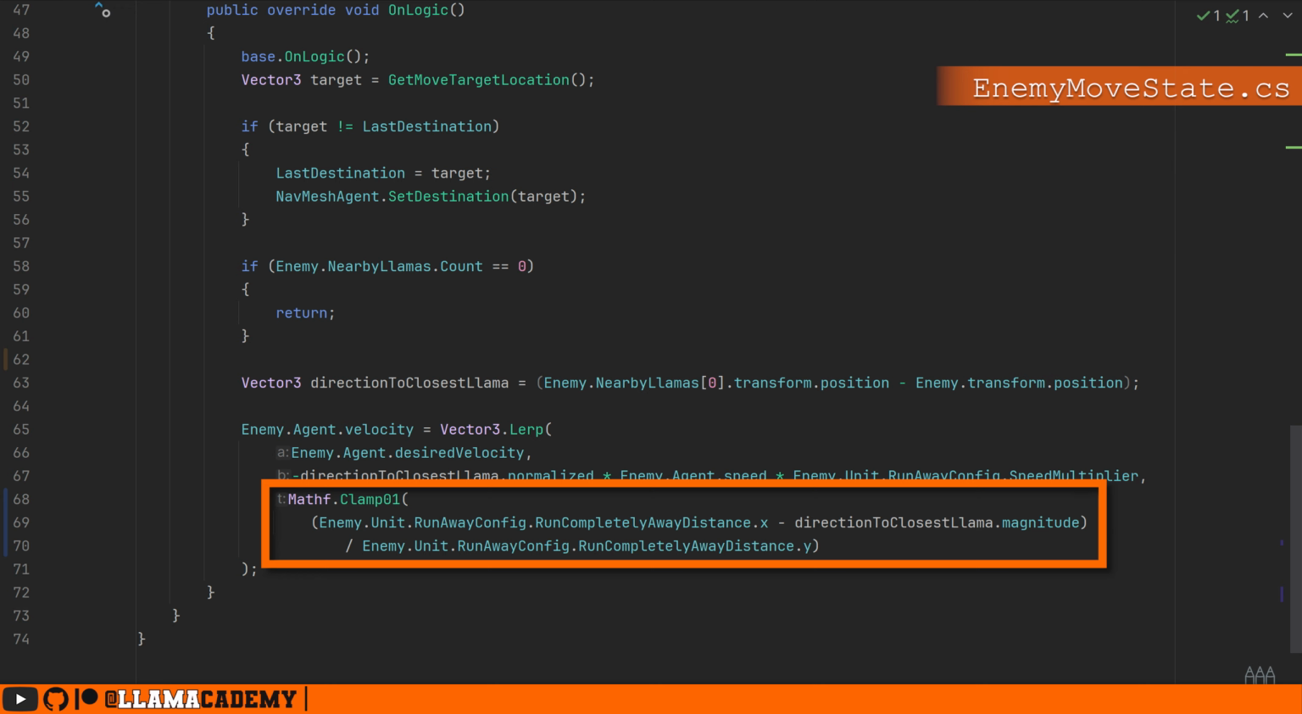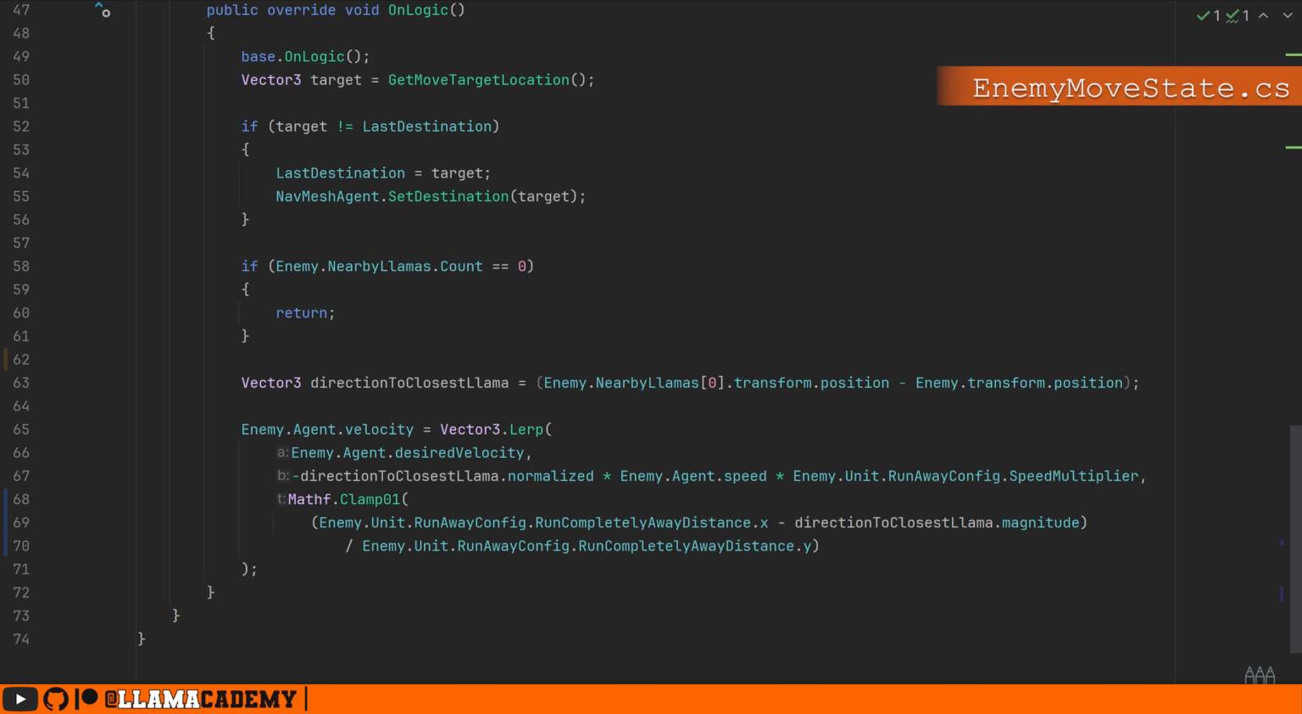So if our runaway completely away distance X is something like 2 and Y is 7, and the direction to the closest llama magnitude, that's just how far away they are, is 2, we'll get 0 here. And so we'll still keep moving at our normal velocity. With those same numbers, if the llama is only 1 unit away, we'll have time as about 1/7, which means we'll still be mostly moving in our target direction, but also slightly away from the llama. We can play with these numbers to get very different results. That's how we see the fox get that cool effect. This is just manipulating properties of the NavMesh agent based on the environment around it.